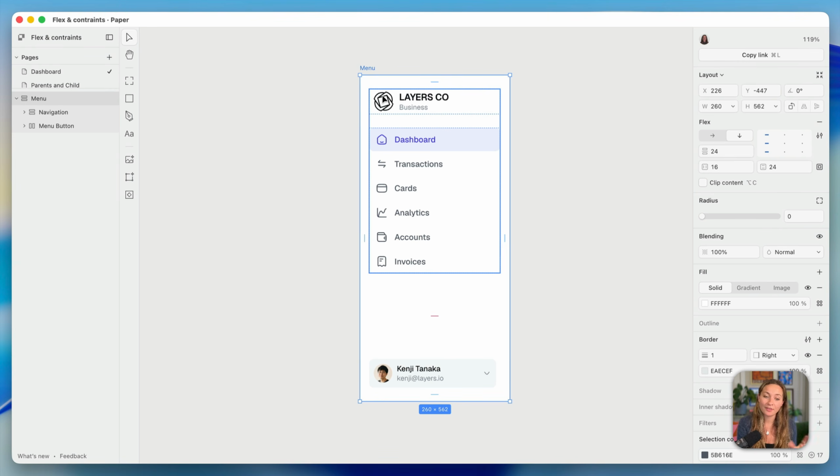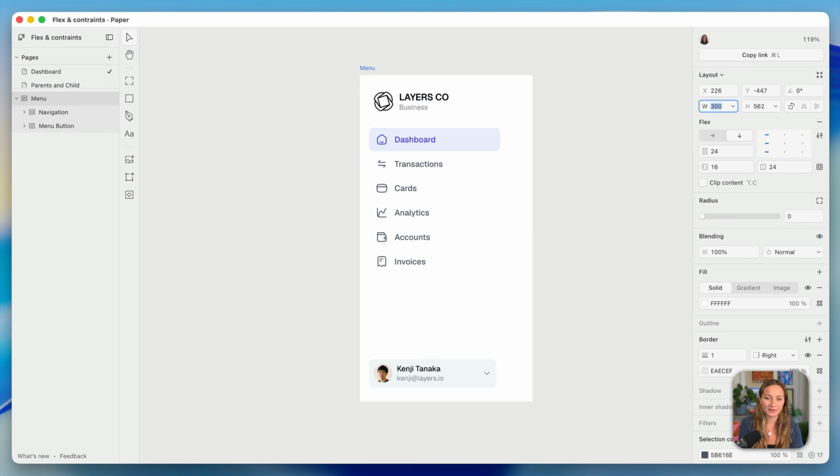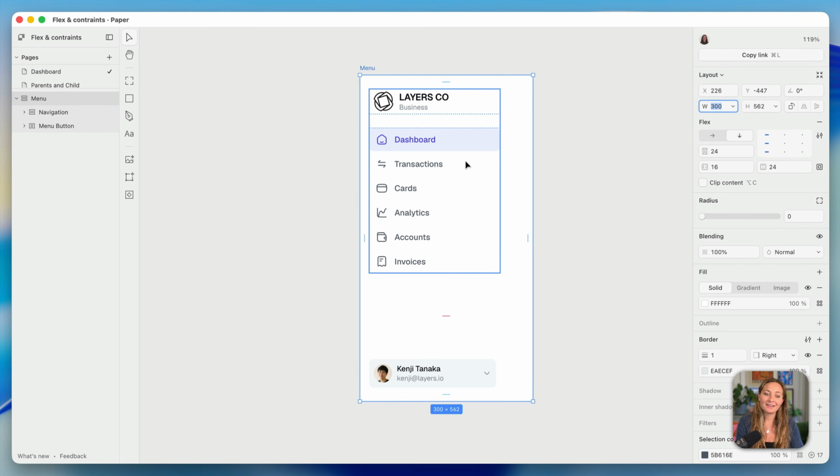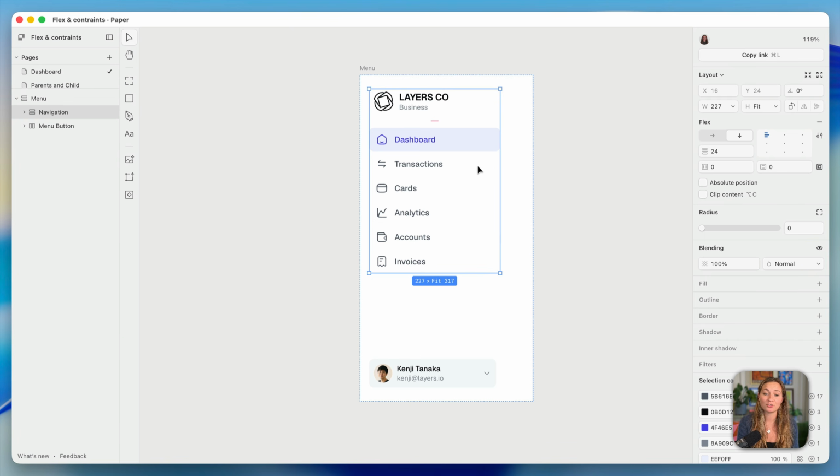It has equal padding on the left and the right. But if we resize our menu, let's say we just go up to 300, that's no longer the case. Now it's not fitting nicely and there's this weird gap on the right side. But if I wanted this child, our navigation child, to always fill up any of the unused space in its parent, I could set its width to be fill.